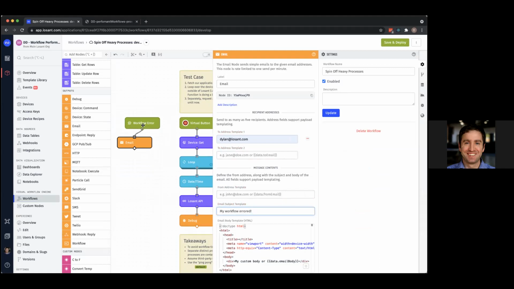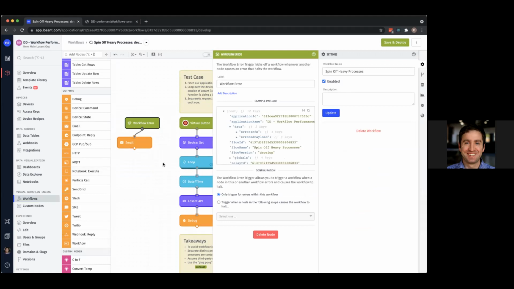The workflow error trigger is a great monitoring tool, not just for timeout issues, but for any kind of issue that would pause the execution of your workflow in a production environment.